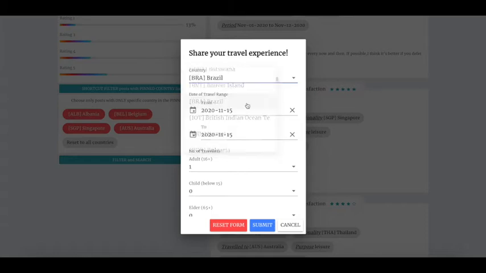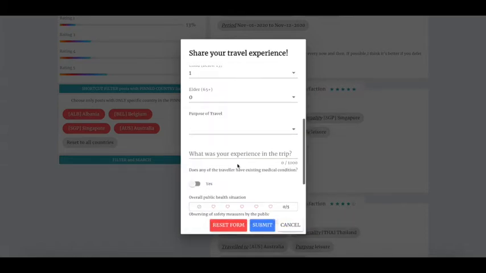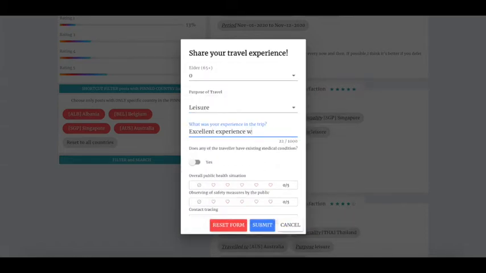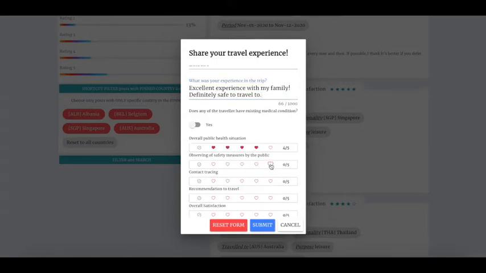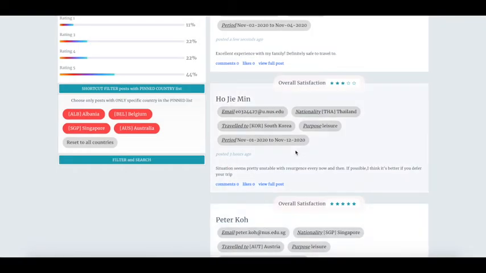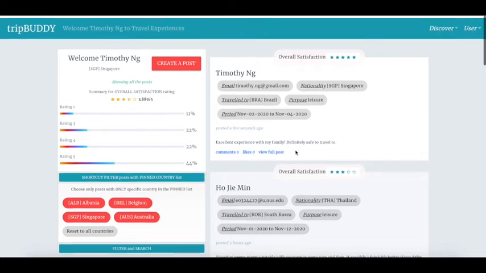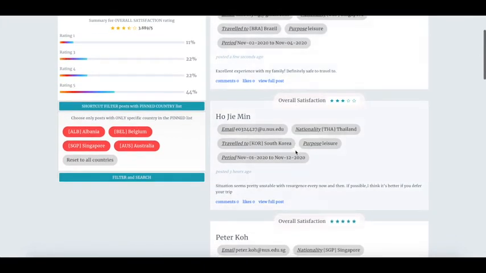Creating a post is simple. Fill in relevant details such as the period of travel, fellow traveler demographics, followed by filling up a short feedback survey, and you're done. Through this, fellow users may be able to benefit from your feedback. For each post, you can see the country that the user visited, when they visited, and their purpose of traveling there. Their overall satisfaction is also indicated at the top of the post.